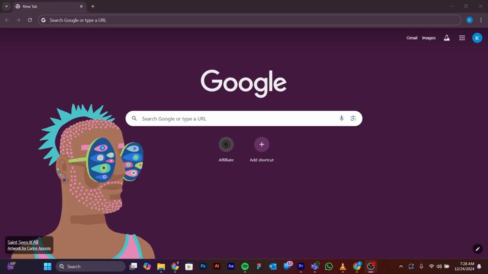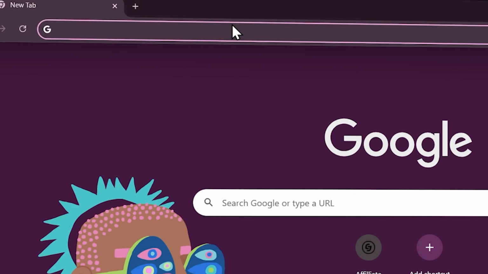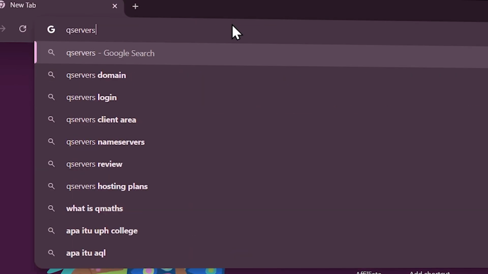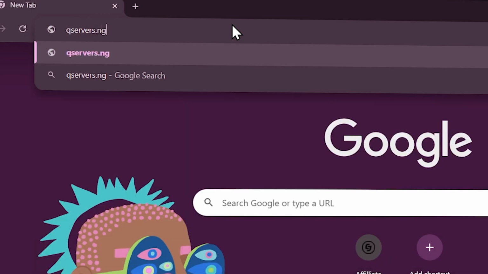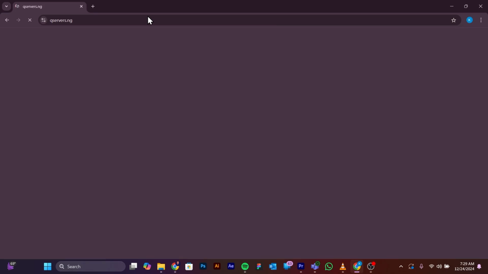All right, so I'm going to be purchasing my domain name from Qservers.ng. This is because I need a TLD that has a .com.ng, and Qservers is probably the cheapest registrar where you can get that right now that I know of. So I'm going to type in the URL right here. So that's qservers.ng. I'm going to drop the link in the description.